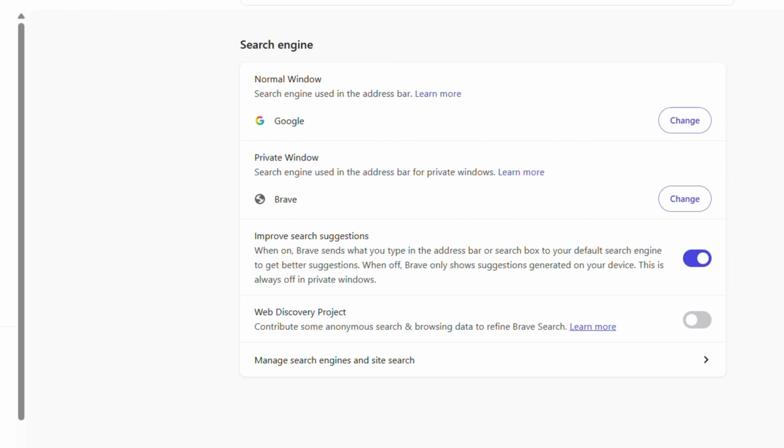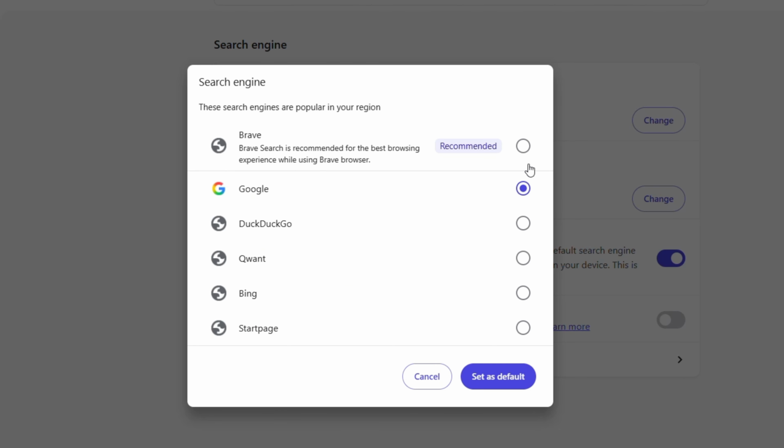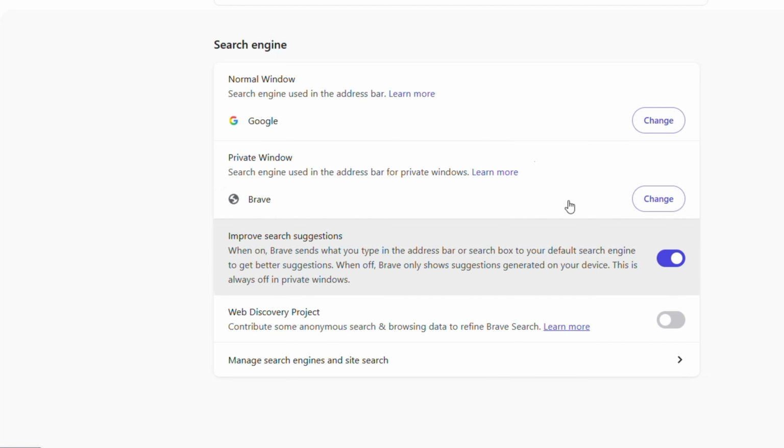Now, once you do that, at the right side, here you have normal window and you see Google right here. Now, if you have a different browser set in here, what you need to do is to tap on change and just look for Google and tap on that and click on set as default. You can also change it for private windows. So as you can see here, it is set to Brave.